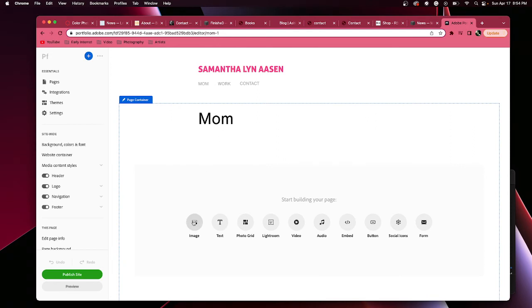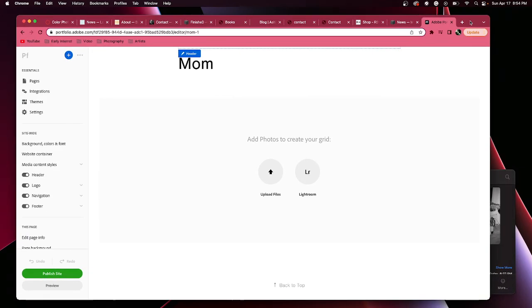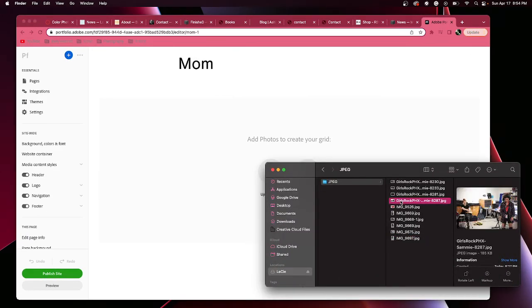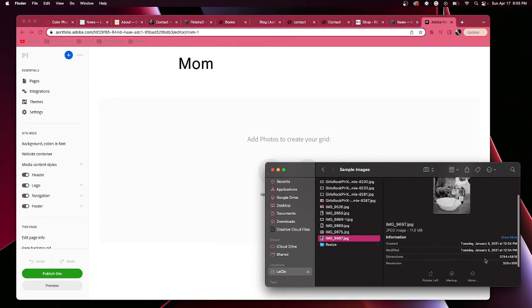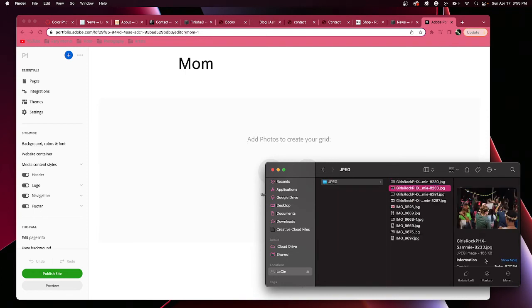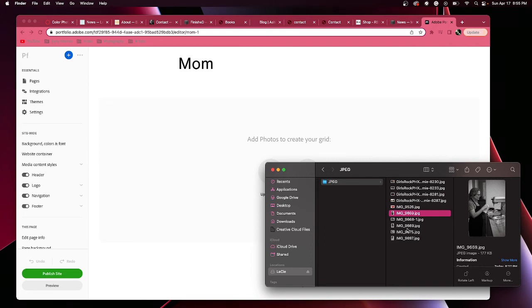All right, this is a series, so I can do photo grid, and I can import from Lightroom, but I actually have my images here. I have a couple different images of my mom, and I actually resized all of these images. These were my originals. They were very big, 374 pixels on the short end. I used Photoshop and I resized everything to be 800 pixels at its long end. So I have these images.